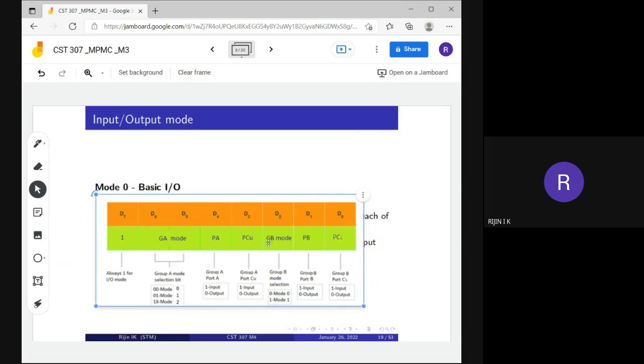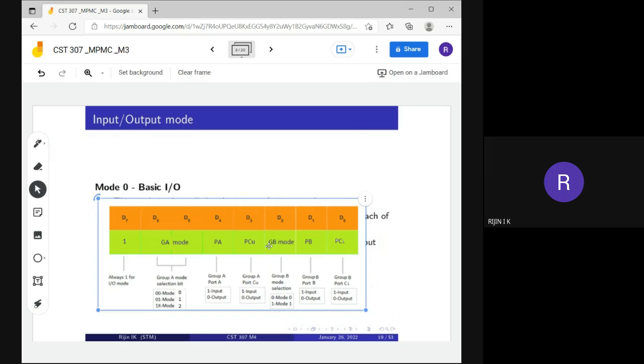what are all the changes that you have to make in the control word register? For selecting mode 0, that means to set all ports of this 8255 in mode 0, in the control word register first you need to load 1 in the D7 bit. Then only it will be in IO mode operation. So first you need to load a logic 1 to the D7 bit.